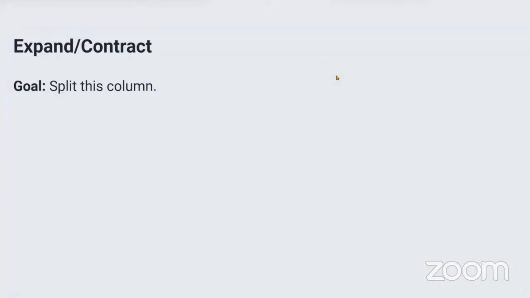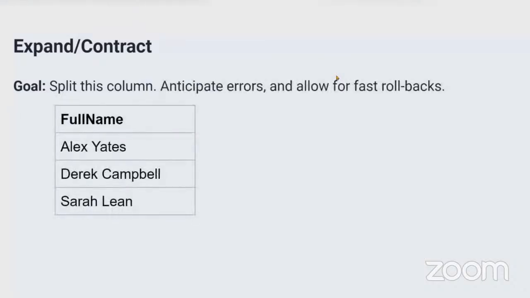I'm going to go through this one in slides, because it might be easier to follow than jumping through Azure Data Studio. So our goal is to split this column. We want to anticipate that errors may occur, and at every single point in the process, we want to be able to enable a fast rollback. These sorts of changes happen thanks to the expand contract pattern, where we always allow one level of backward compatibility. If you want to learn more about this in more detail, check out Refactoring Databases by Pramod Sadalage and Scott Ambler.